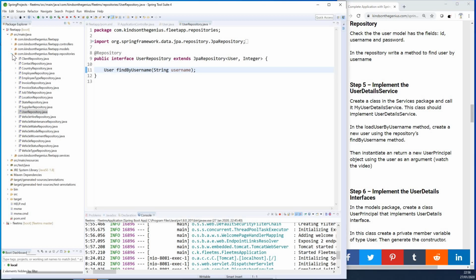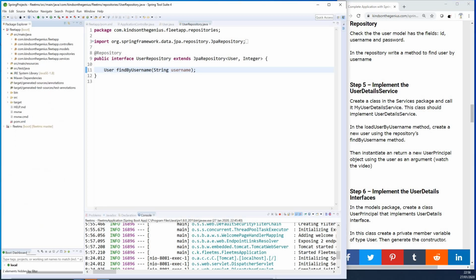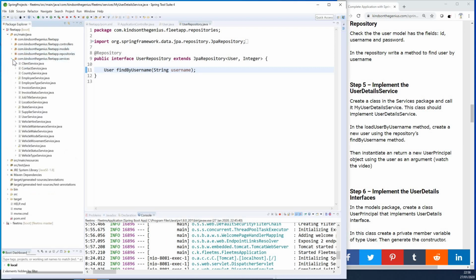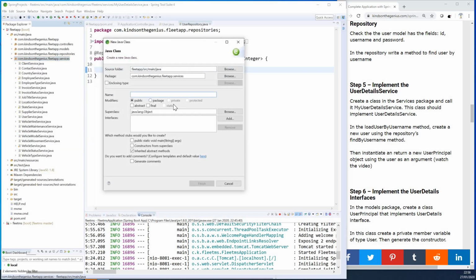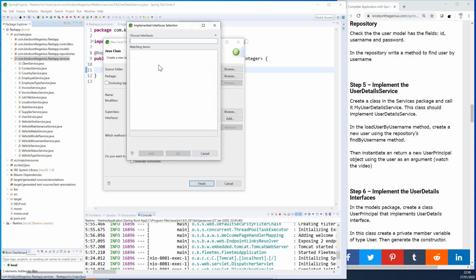To do that, we are going to be creating a class in the services package, I think. Yeah, in the services package. So go to the services package and let's create a new class. Now take note of how I create this class. Don't rush. Just say new class, and I'm going to name it MyUserDetailsService. Now at this point you need to add an interface. So go to add interface because it's going to implement UserDetailsService, and search for UserDetailsService.